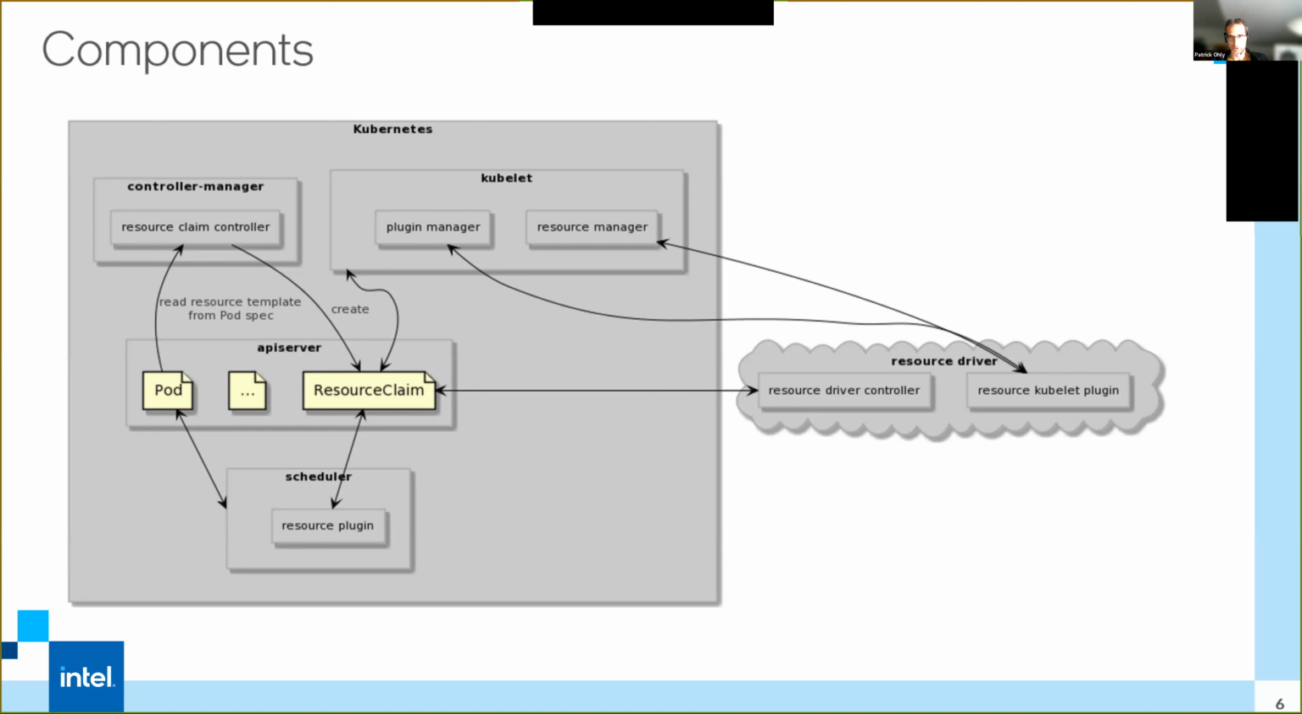That's where the resource driver might set up some device nodes, prepare a CDI file, and what it reports back to kubelet is the so-called container device interface ID, a simple string that kubelet just passes through to the container runtime. And container runtimes know what to do with those IDs. They basically read the JSON file, apply the necessary changes to the container, and then the application can run.